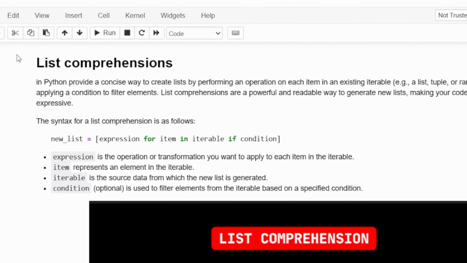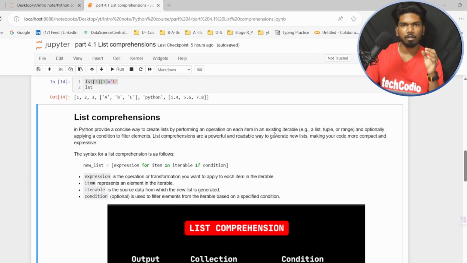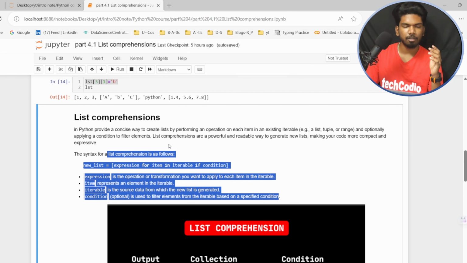Next up we have list comprehensions. Before starting the definition, firstly I'm going to give you a scenario where we can actually use the list comprehensions, and then we'll come back to this definition, right?